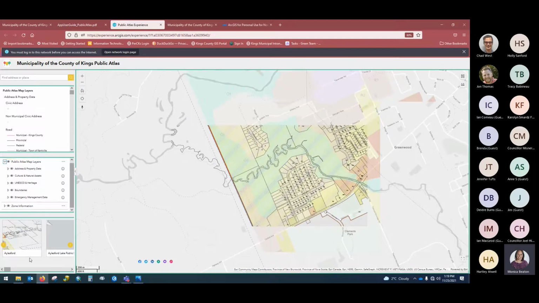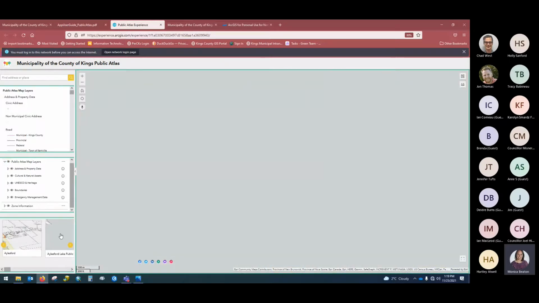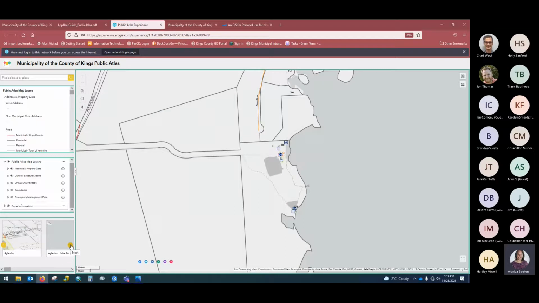I'm going to jump down right now because I want to go to the other side of the county. So this bottom window here are what's known as bookmarks. I've pre-configured some of these bookmarks to take you to places that I thought folks might want to navigate to often. This is Aylesford Lake Public Beach, our Kings County Municipal Beach, where they have a big Canada Day celebration every year. They are alphabetical. There's Cape Split, popular hiking spot.